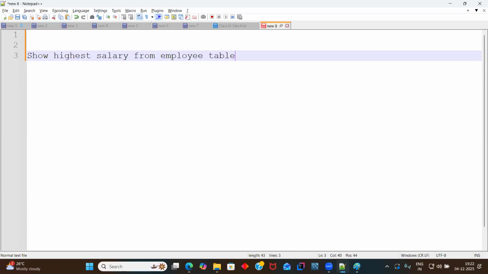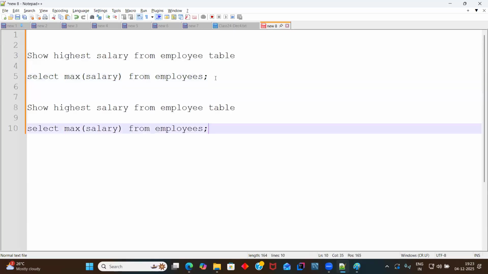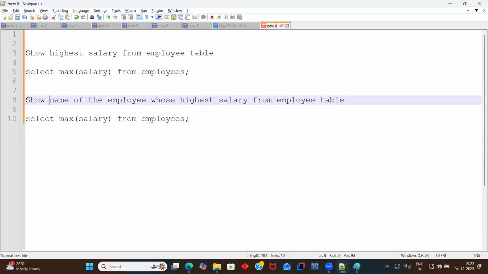Tell me the query for this, quick. Select max salary from employees. Nice. I think the question and the query are clear, everyone. Understood the question? Yes, sir. The name of the employee who is having the highest salary in the employee table.